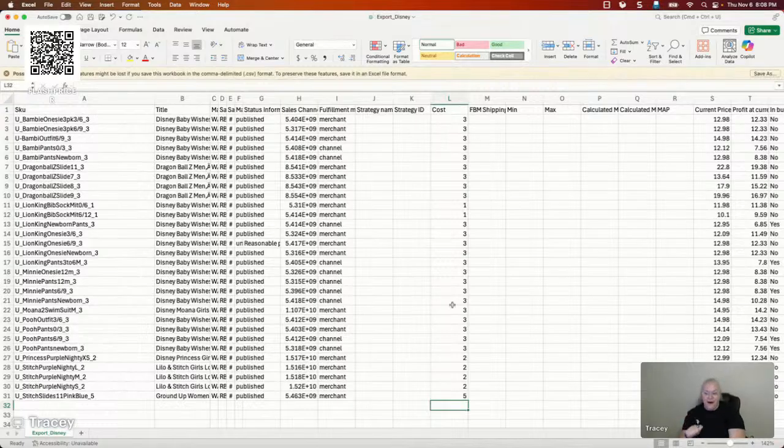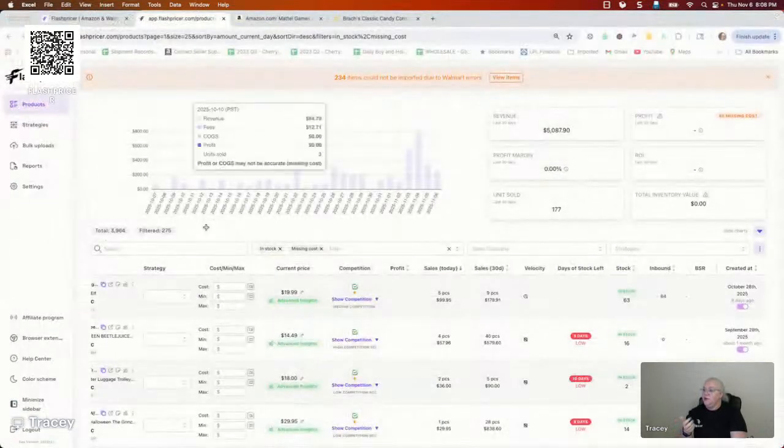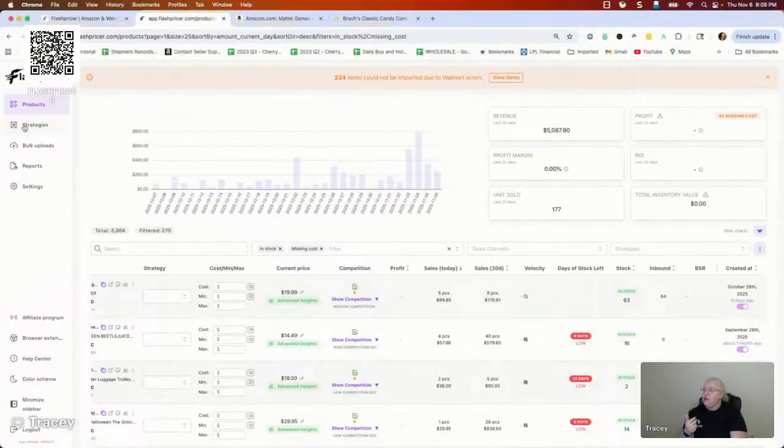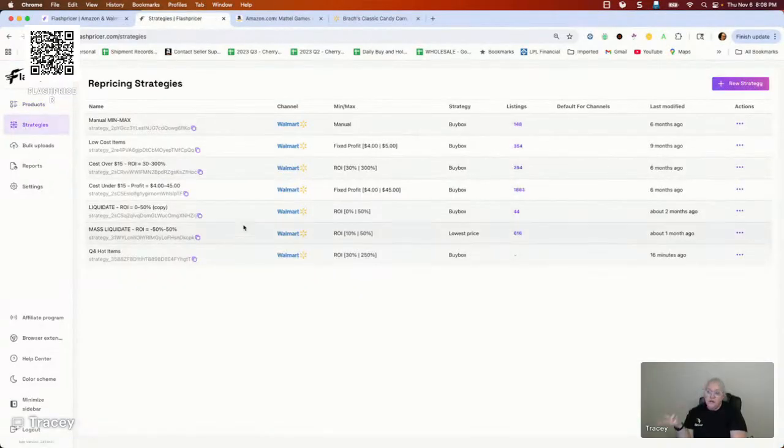So once I have my cost entered, I just need to enter the strategy name or the strategy ID. Remember I said, here's where you find the strategy ID. So let's go back to our strategies. All of these items are less than $15. So I need this cost under 15 strategy. I'm going to copy that, and then I'm going to go back to my Excel document.